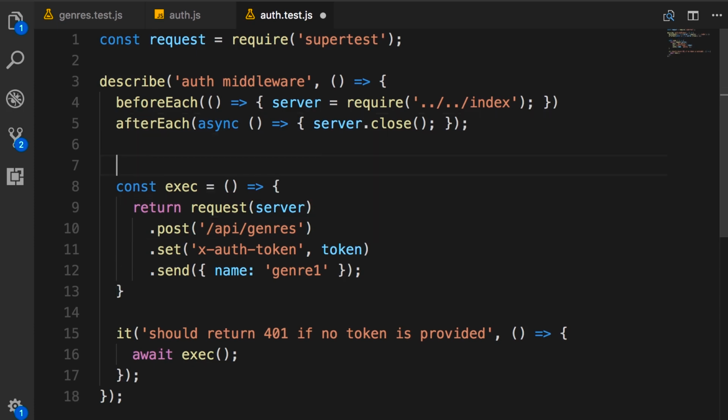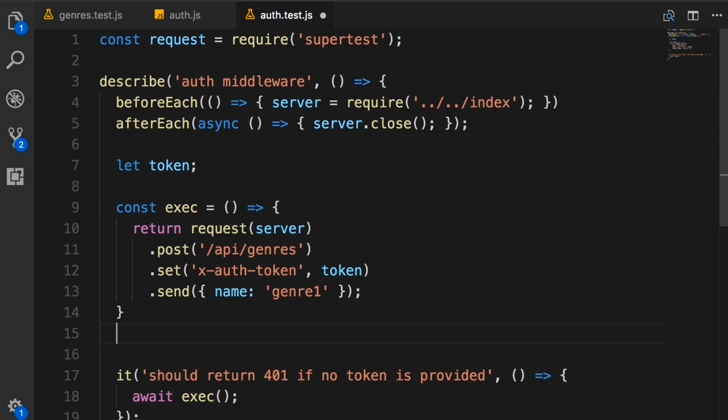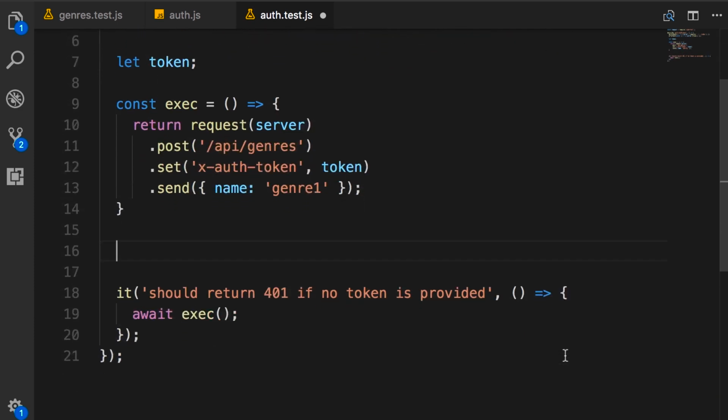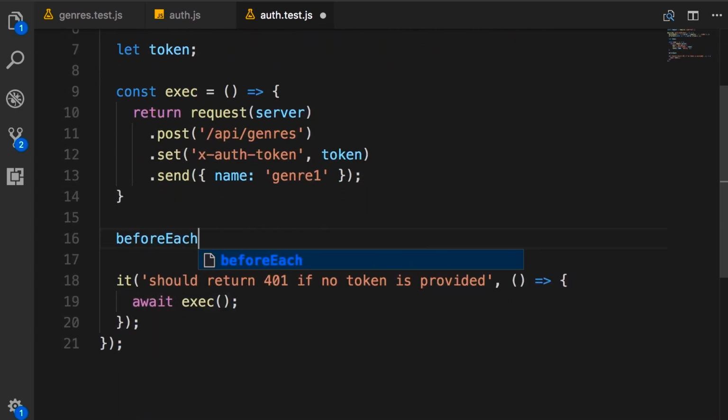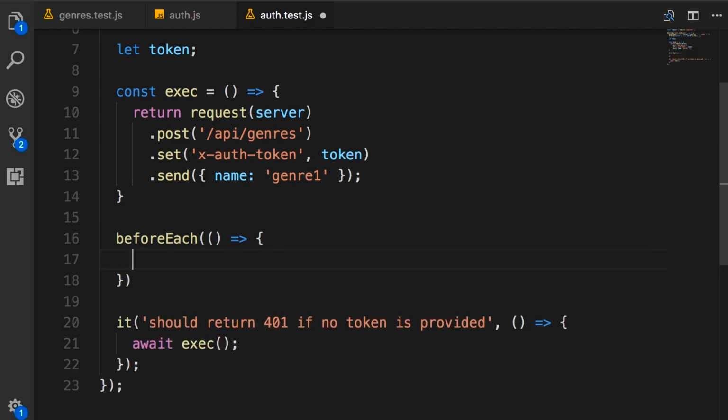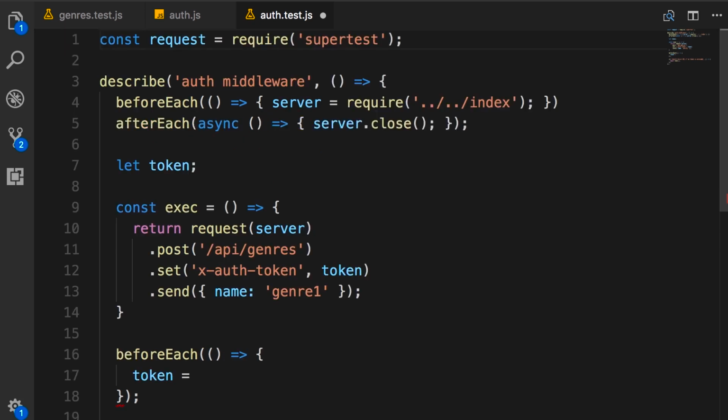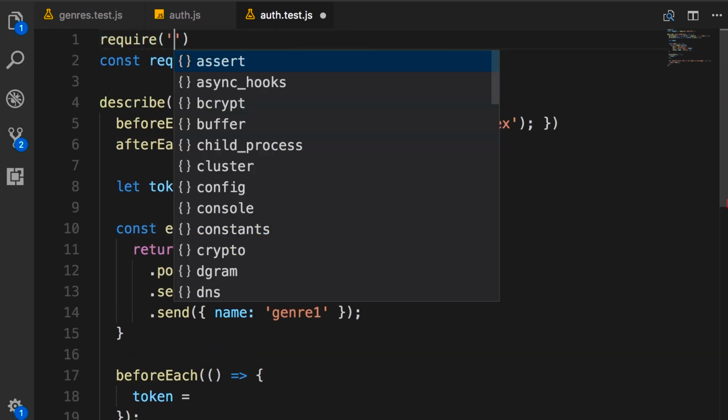So first, let's define token here, and then we add beforeEach. In this function, we set token. Now here we need the user model. So on the top, let's require it.